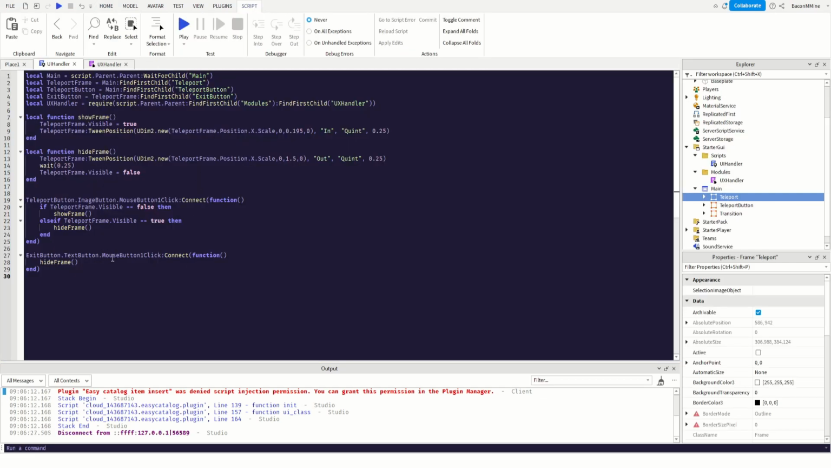So if we head into our local script again, we go all the way to the bottom. Again, we need to call the module script, the UX handler that sets up the teleports. So we can say wait 3, and then we'll do UX handler set up teleport. So basically every time the player joins the game, it'll wait 3 seconds and then it will set up the teleport frame. And this is where we can list all the places you can teleport to and add the functionality to the buttons.